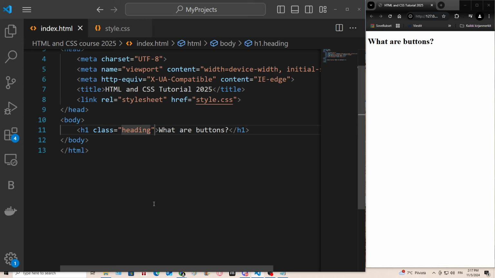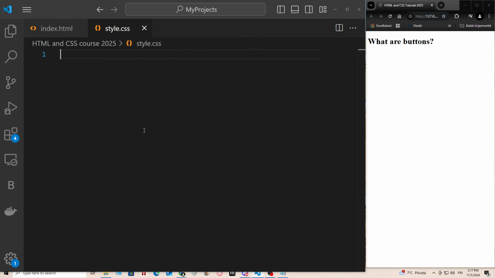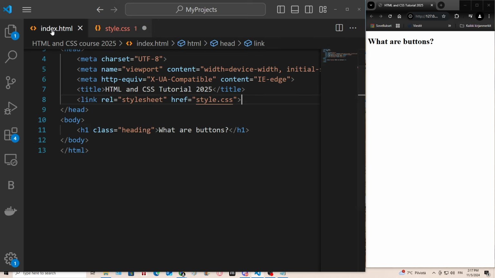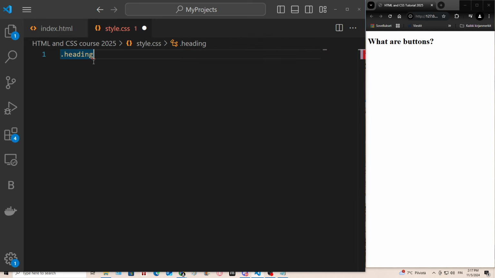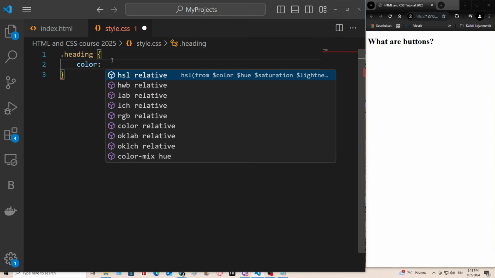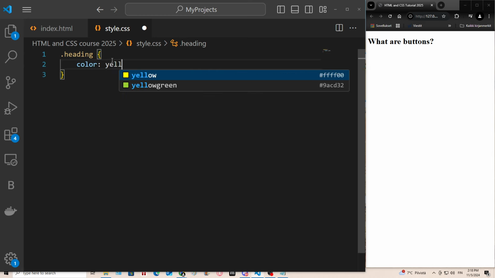Then save. Then when you've got your CSS style sheet linked, you can go over there. Then you can use a dot to select a class. Let's take the heading. So class is heading, so dot heading and curly brackets. Then I'm gonna make the, let's say, color, and that's gonna be yellow. And when you save, you can see that the text color has changed. That's not very visible though.